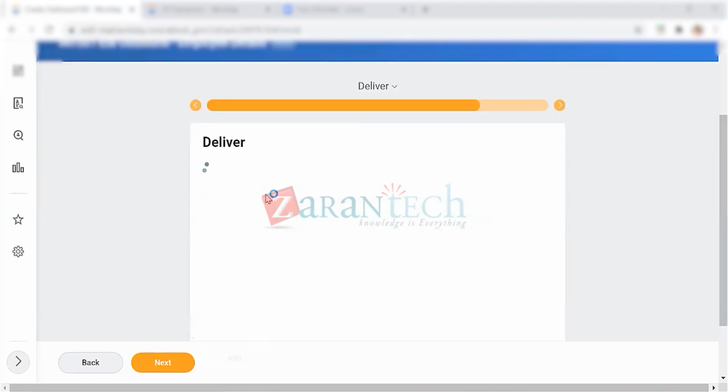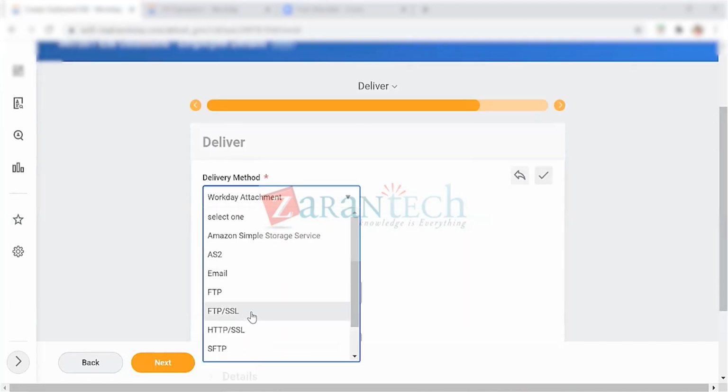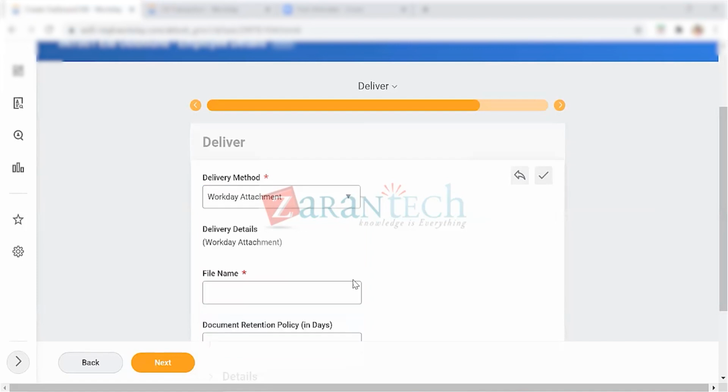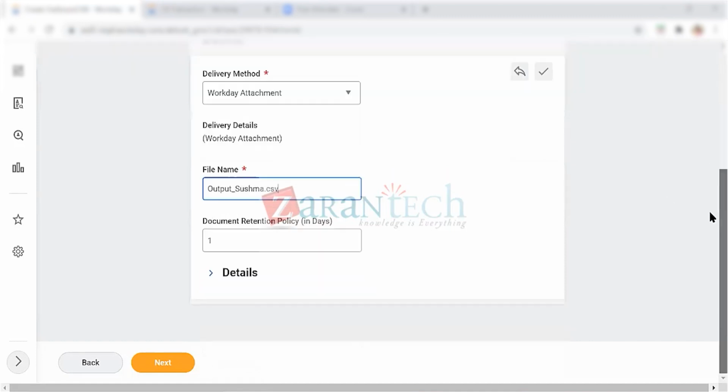In the delivery method, we have SFTP, where you want to deliver your files. And you want to specify the file name, let's say output_Sushma.csv. And my document retention policy: what are document retention policies? The document will get deleted after however many days you specify, 10 days, or the maximum, which is 180 days.